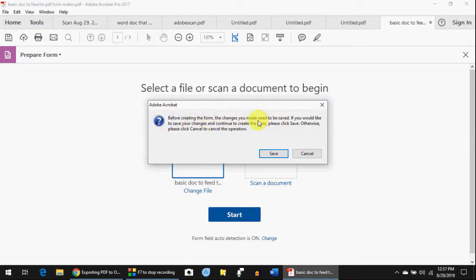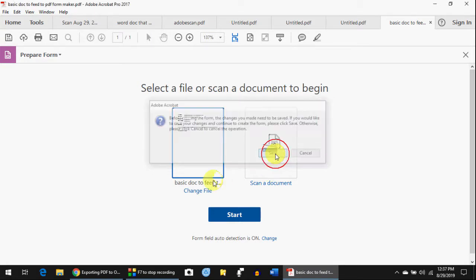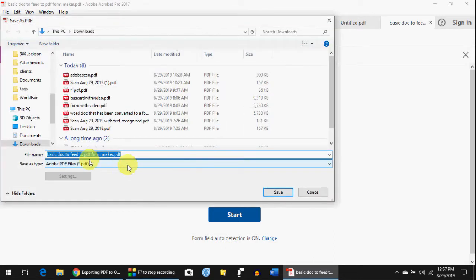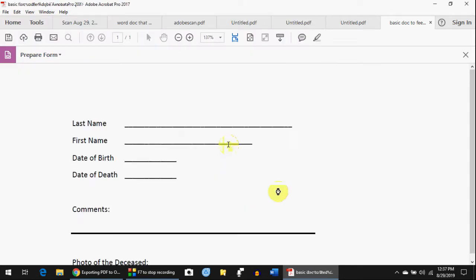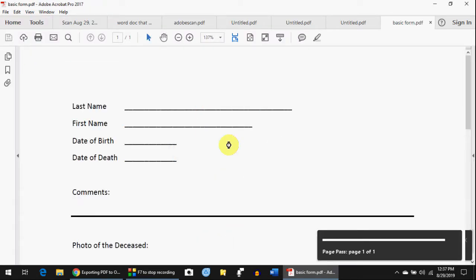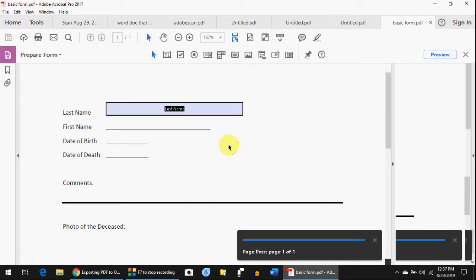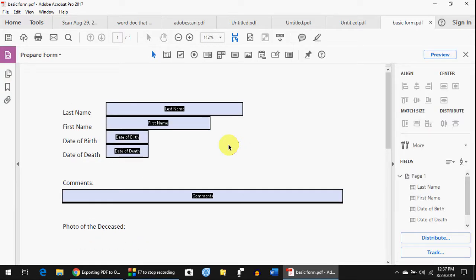It warns you that you have to save the PDF file, which I hadn't done yet. So I'll say yes, go ahead and save it. It's going to save my PDF file, and we'll call it basic form, and then save that. While it's saving it, it's going through the procedure of looking at those underlines, and also at the text that I put in front of or near those fields, to give the field a name.